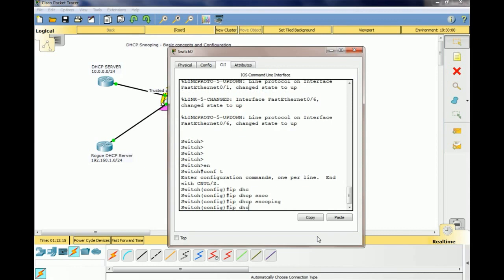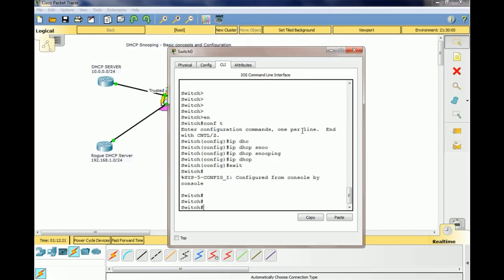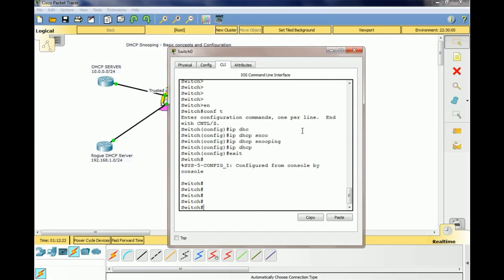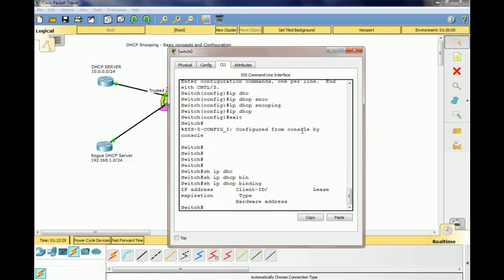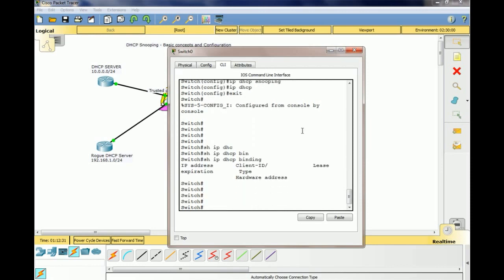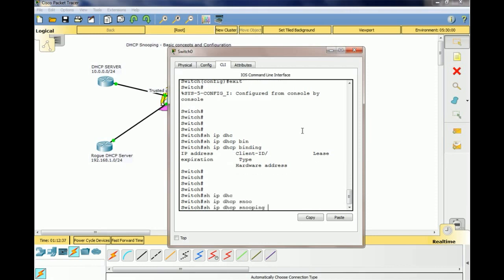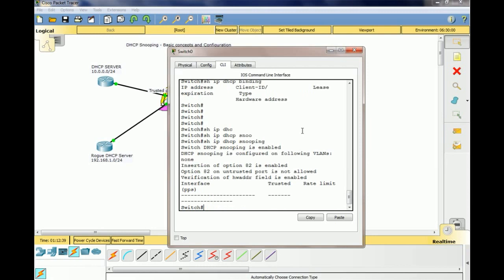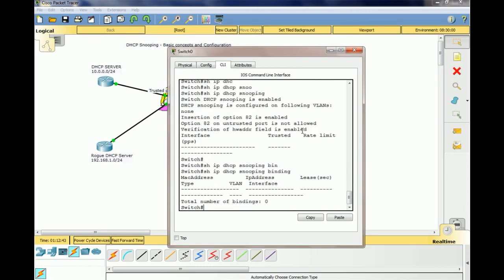Before we proceed further, we will look into show ip dhcp snooping binding. None of the IP addresses are bound to any of the hardware addresses. DHCP Snooping is enabled because we have enabled the ip dhcp snooping command.